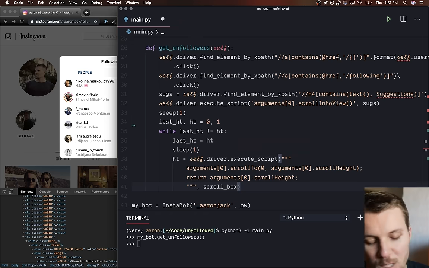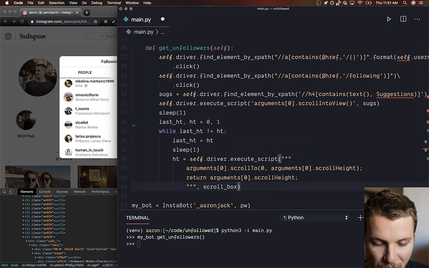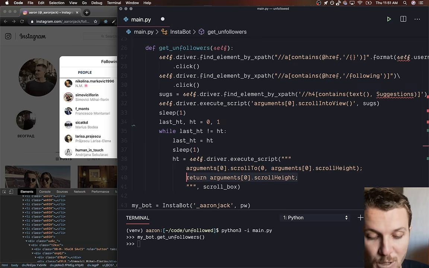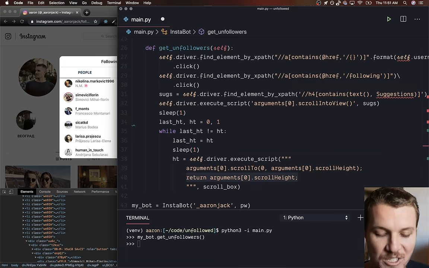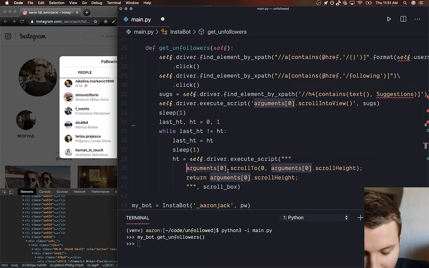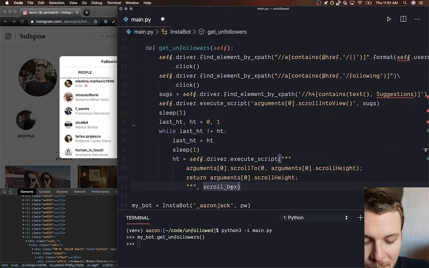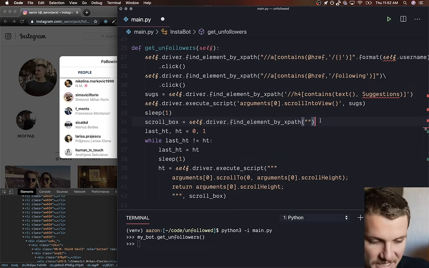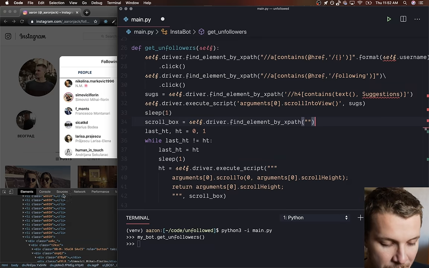Now here's the craziest part. We execute a script to do two things. First, we scroll to the bottom of the scroll box, and then we return the height of that scroll box. I swear it looks worse than it actually is. Argument 0 is the tricky part, but just know you can replace that with scroll box in your head. Of course, we also need to select that scroll box with an XPath.